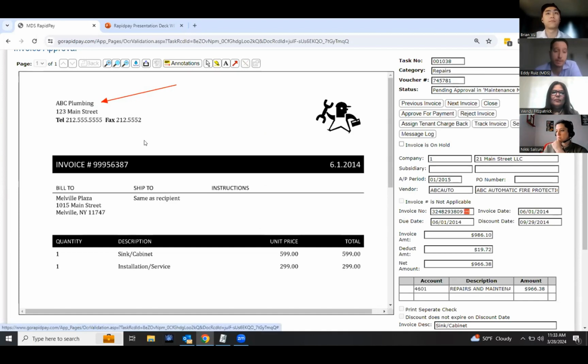And then the great thing about this markup is that if you are sending out your financial reports or your report packages to the different owners or board members, these annotations will actually be on the invoice or within the report package.